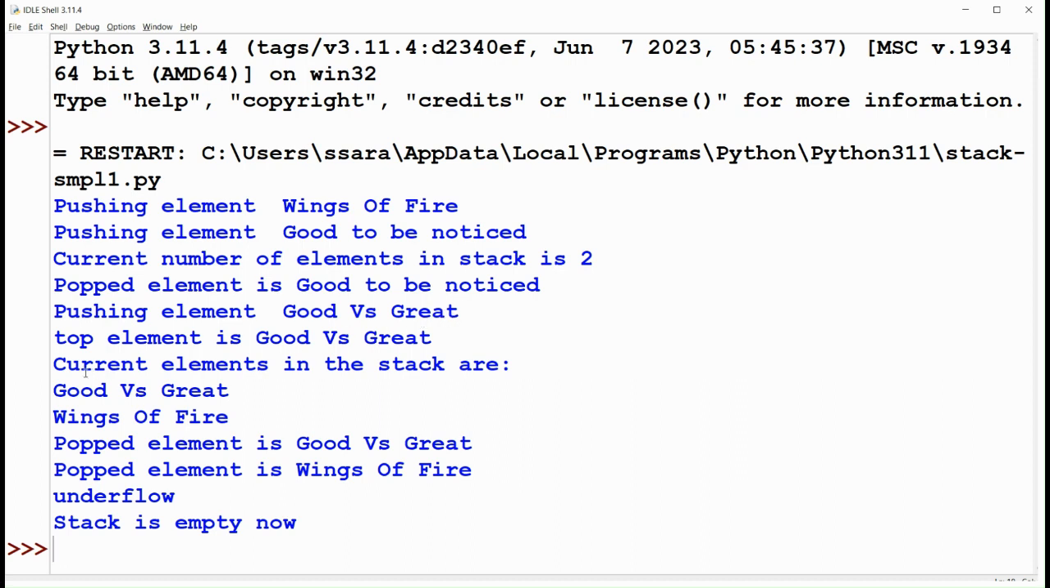Now, since I printed all the elements of the stack after this particular operation, the message is current elements in the stack are Good is Great and Wings of Fire. Good is Great was the last one to be added. Now, I had a condition that while true, remove all the elements, or pop all the elements from the stack. As long as there is an element present in the stack, keep popping. So the first popped element is what was sitting on the top and what was there below it.